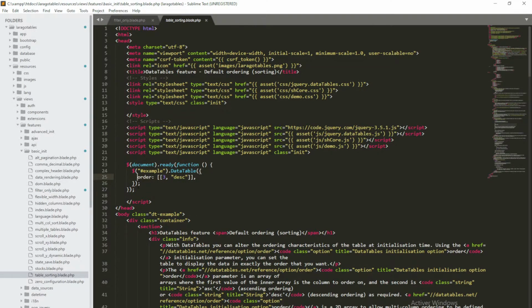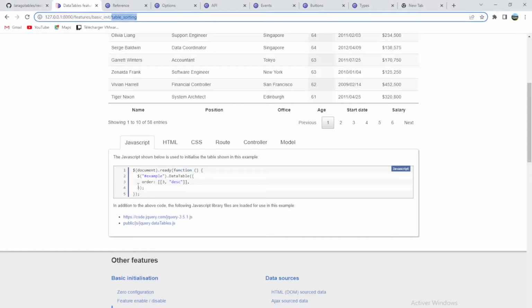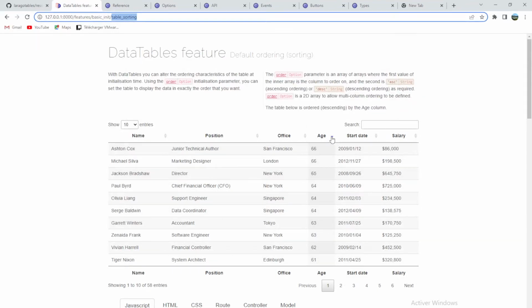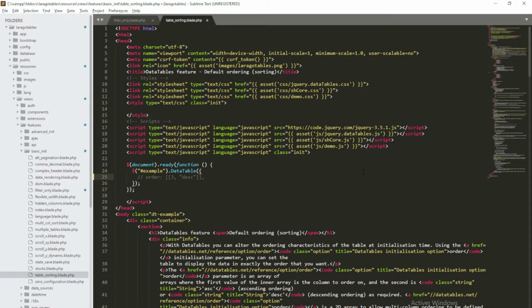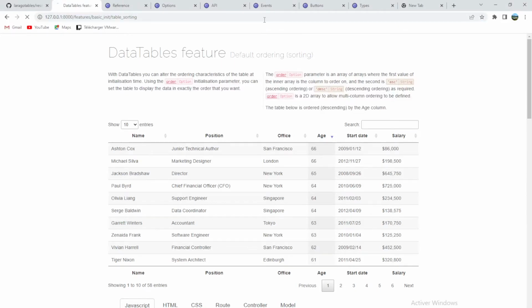This is like a default ordering. If we uncomment this, you will find that this arrow will disappear and become at the first column. Okay, let's refresh this. Too long. Come on. All right. The age, I didn't save it, so I'm gonna save it and refresh again. You see, it becomes in the first column by default.